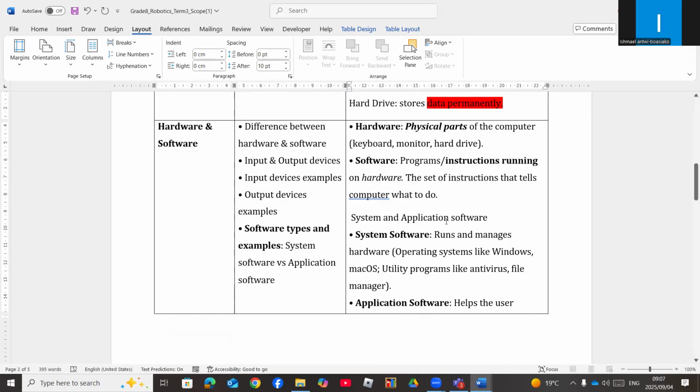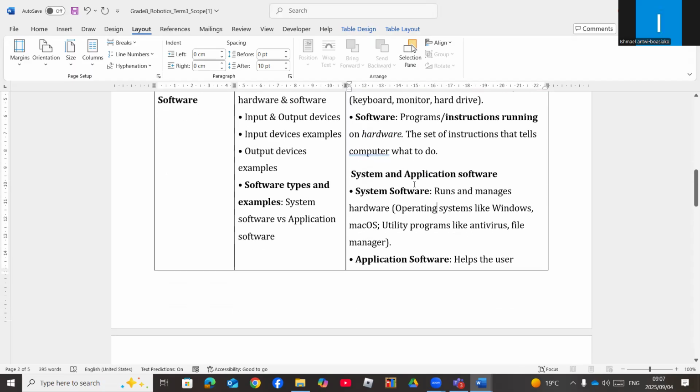Basically, there are two types of software. We have the system software and application software. Now, the system software are the type of software that run and manage the hardware. Examples are the operating systems, like our Windows and Android that we use, Mac OS, or iOS. They are the system software. Then we also have the utility programs like antivirus and file manager. They are all part of the system software.